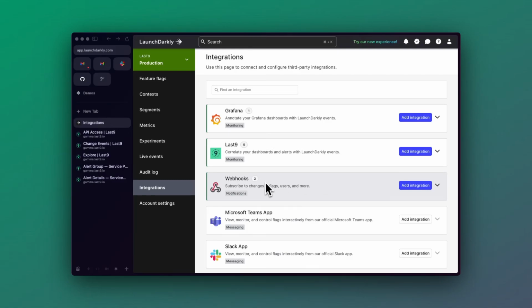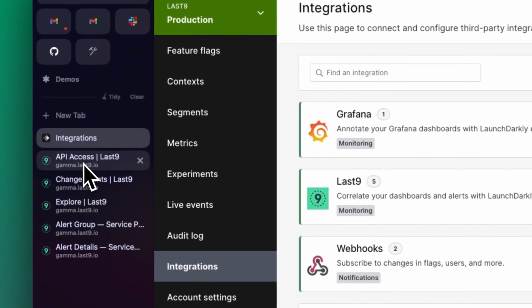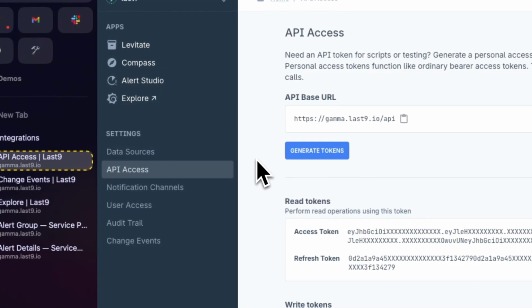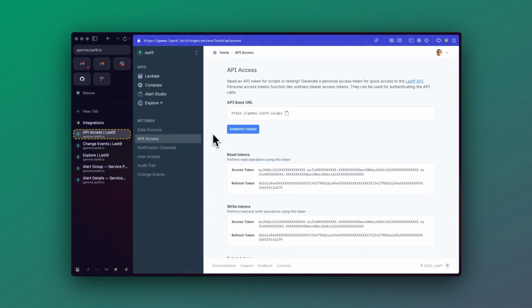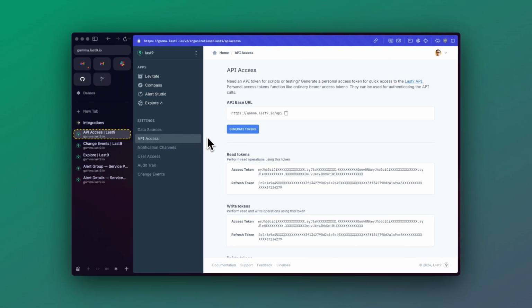We're going to do a quick demo of how to set up your Last9 integration in your LaunchDarkly dashboard. Before we get started, what do you need? Apart from your Last9 account, you need a write token that you can access from the API access page under the settings. What you need is your write refresh token.